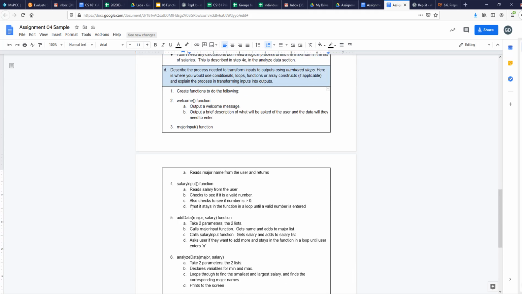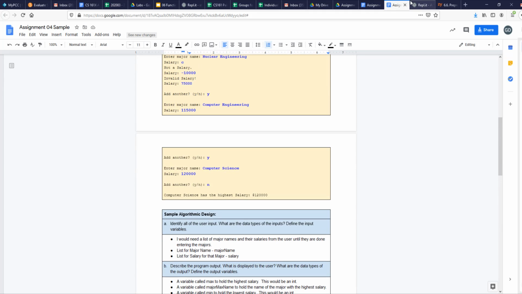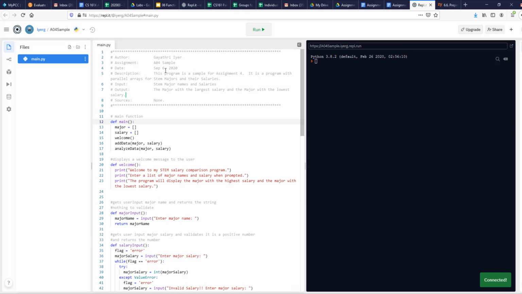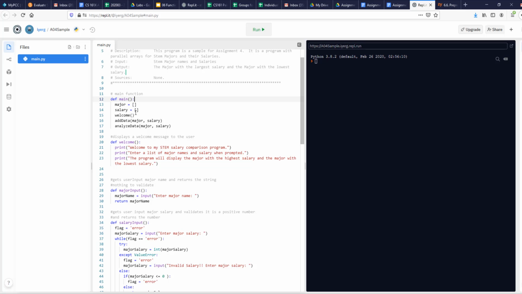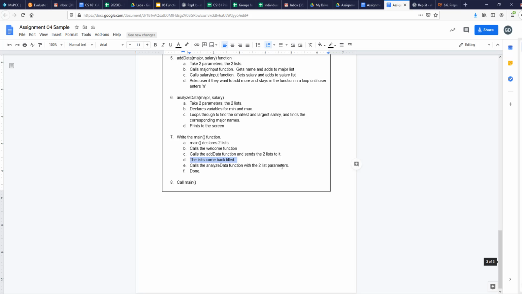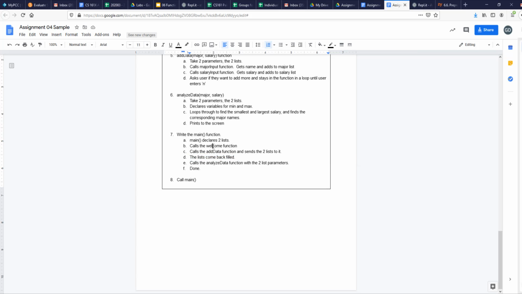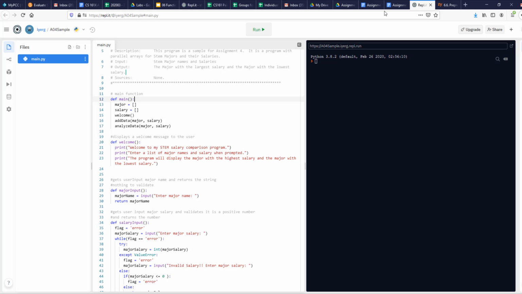Okay, so you must have all the details of what your function does. Now let's look at the program. Have a header, as always. Tell us what the header does with all your information, the description of the program, input, output, things like that. Main, we write main first. Main is just a bunch of function calls, just like my algorithm read. My algorithm says in main, I am going to declare the two lists, call the welcome function, call the add data function, call the analyze data function. That's all we should be doing in main, and that's all I'm doing here. Welcome, add data, analyze data, and the lists get created.